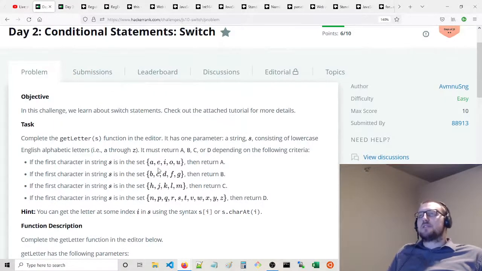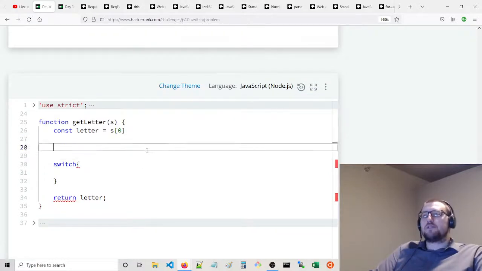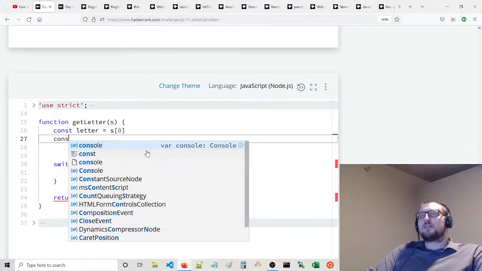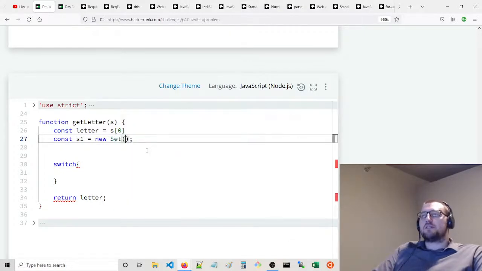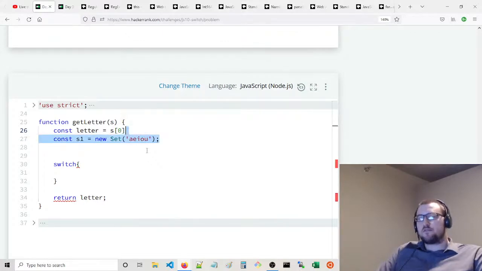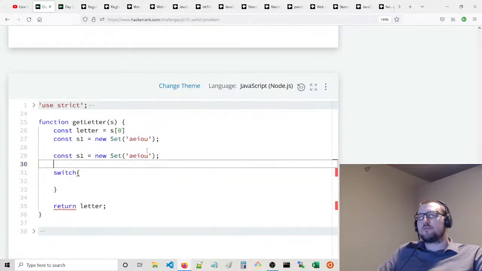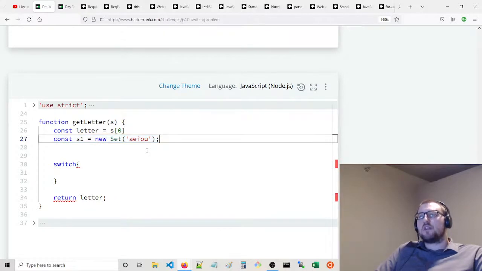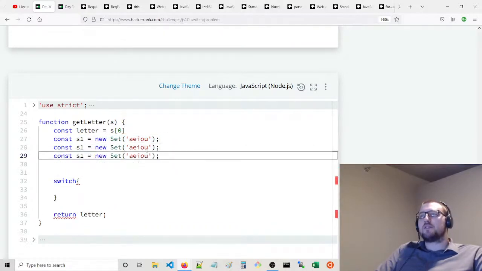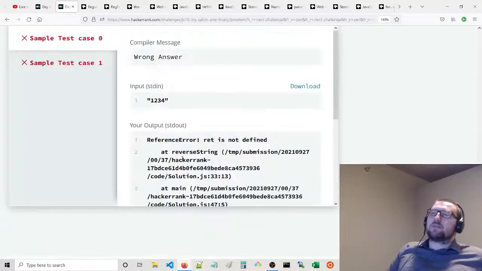Could create sets for each of these, I guess. Set 1, set 2, set 3. So const s1, we'll say, equals new Set of A, E, I, O, and U. I don't know if there's a way to do it, by the way. Actually, I should look at the switch statements before I start messing around with that.